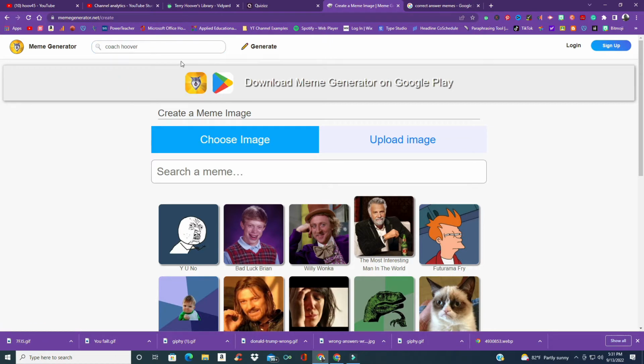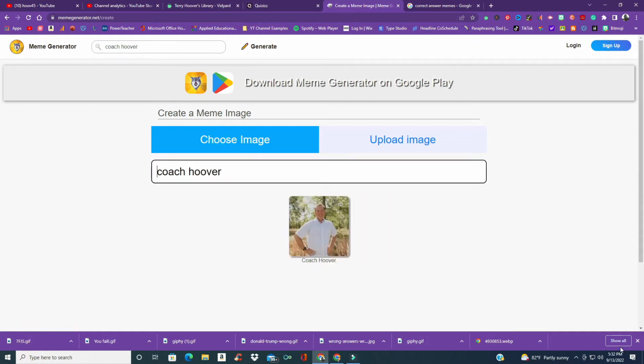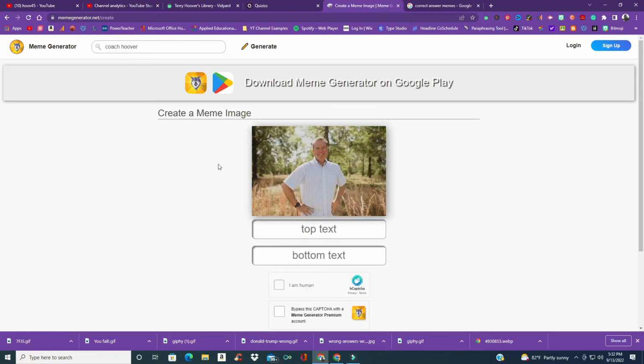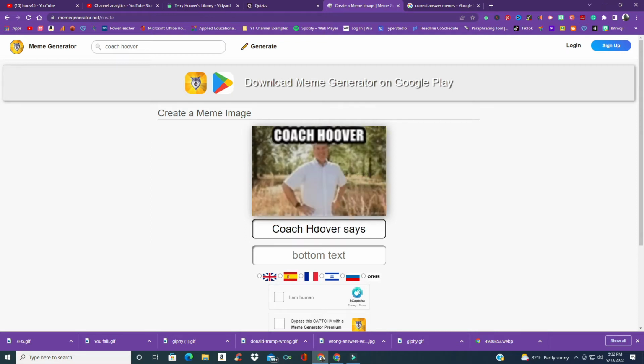Alright, choose image. So I went to choose image, and I actually searched meme Coach Hoover. Here's the picture I just uploaded. Alright, here's where I'm actually going to get to create it. So let's do a good answer. So let's see, Coach Hoover says good answer. Coach Hoover says good answer. Let's see how that turned out.